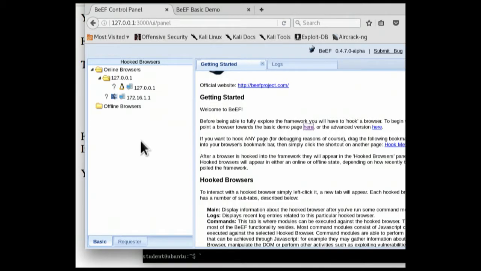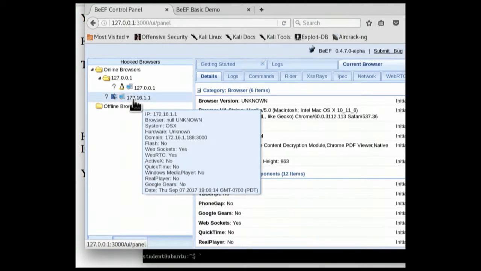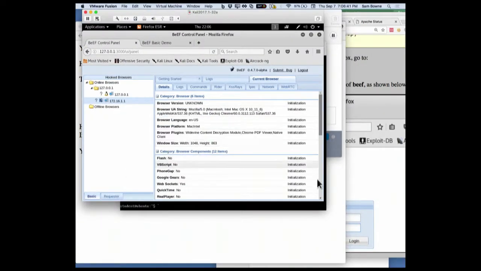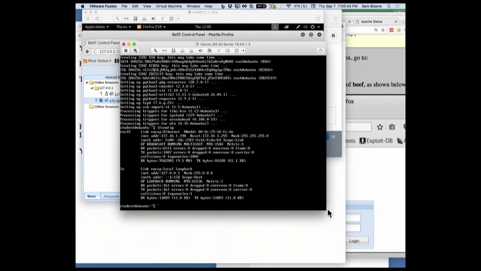And they're not Linux, they're Mac. That's the Finder icon for Mac. So that person is now under my control to some extent. And if you click on the IP address of your victim, you now can see what you can do to them. So let me make this as big as I can.